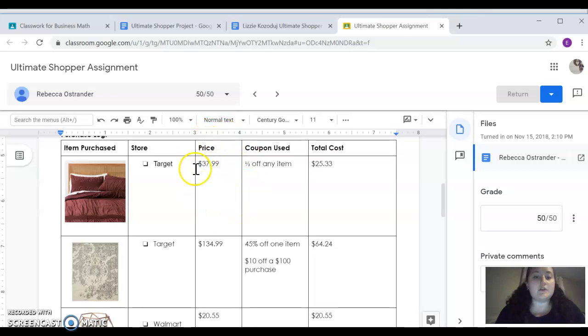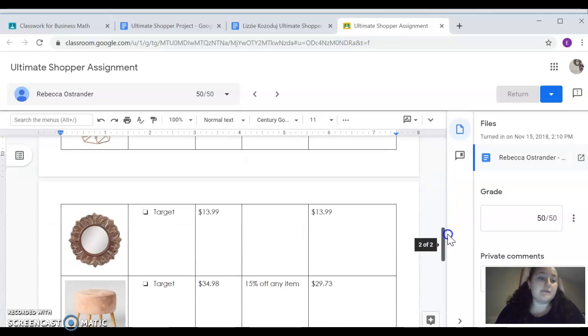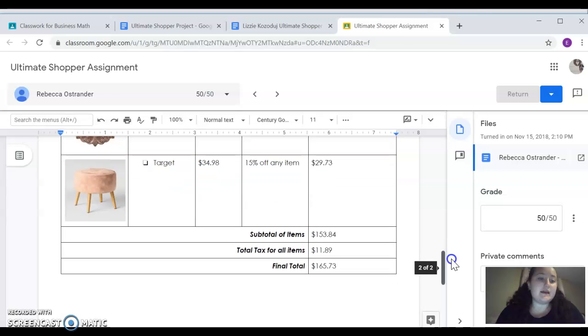She writes down the price online. Then next to that, she puts down the coupon she uses. And with that in mind, the coupon discount gives you a total cost for that item with the coupon. So you can see she has all 5 items: the bedspread, the rug, the lamp, the mirror, and the chair. Altogether, it came to $153.84, but we can't forget about sales tax in New York State.